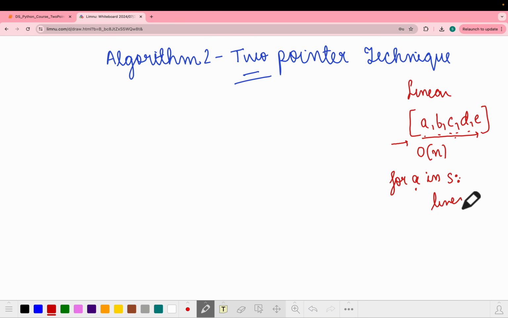Now in this particular video we will be talking about algorithm 2, which is a little bit advanced, and it is used for advanced questions because this linear search does not always work. So linear search has complexities when you solve complex questions.